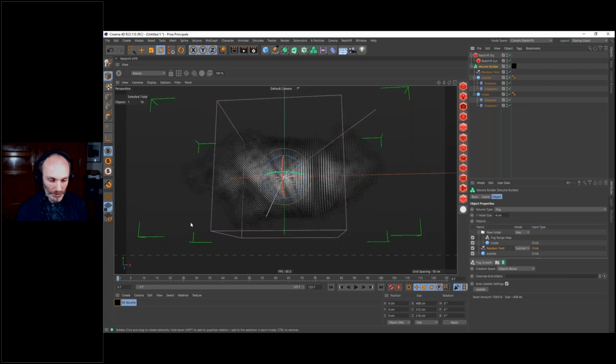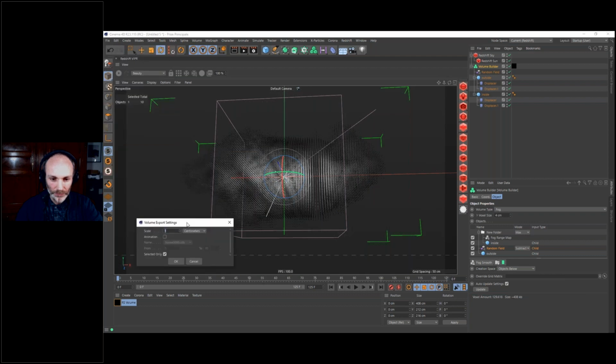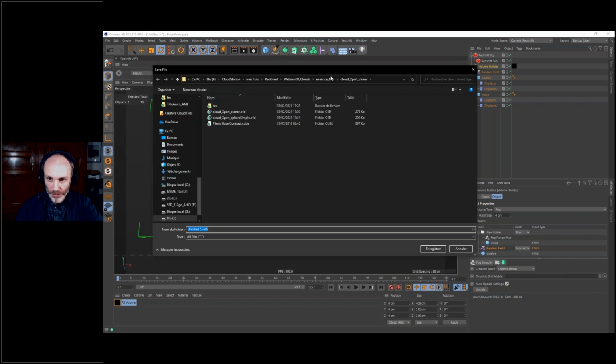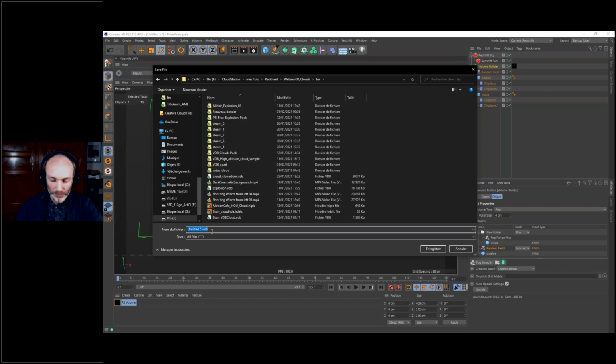And so you can just freeze that state very easily. If you go to your volume builder, file, and you're going to export a volume. You can see here VDB. Selected only, so only this volume, and I'm going to export this volume, let's put it here on text, volume cloud.